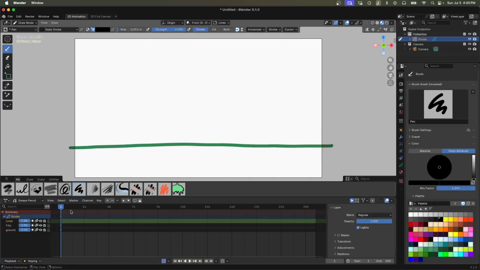Come up to my lines. I don't know if I have to create a new material or not for this. Let's see. I have black selected. I'm on the lines material. This is where I'm going to create my ball to bounce. There we go. So we're okay. Alright, so I've got a nice circle. This will be my bouncing ball.